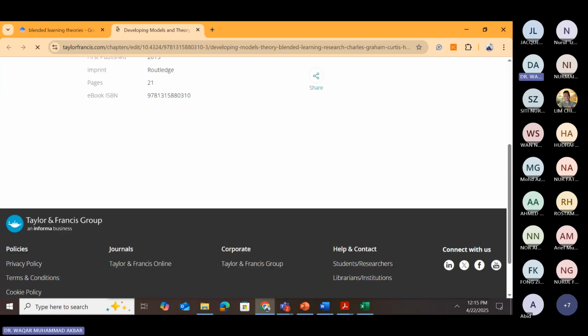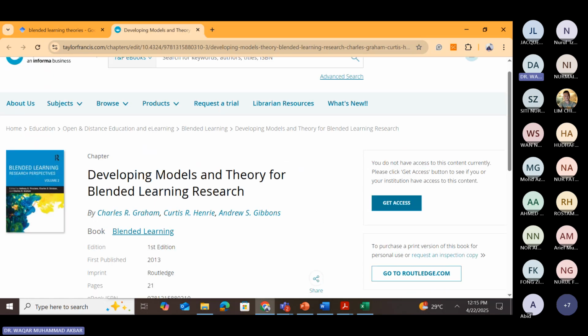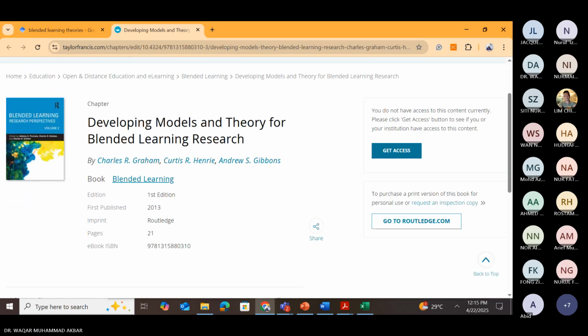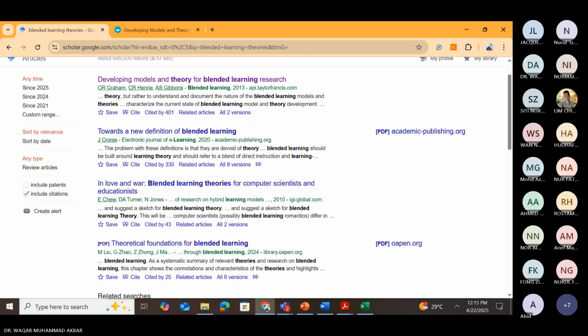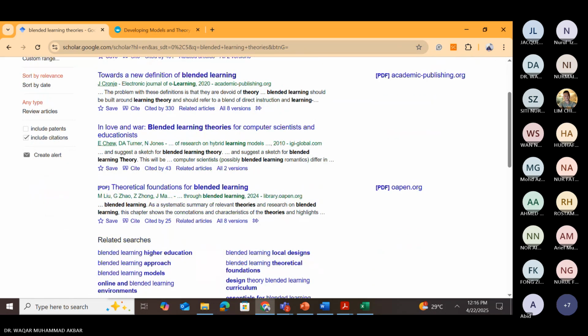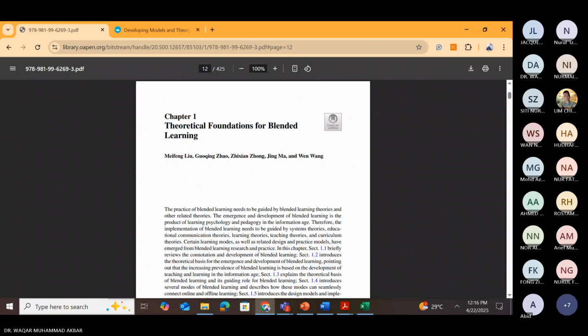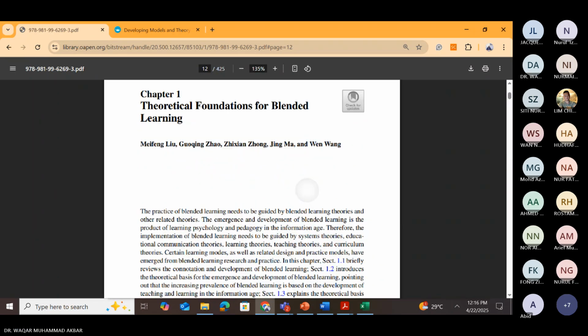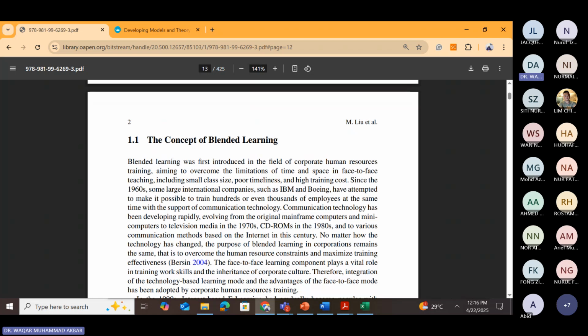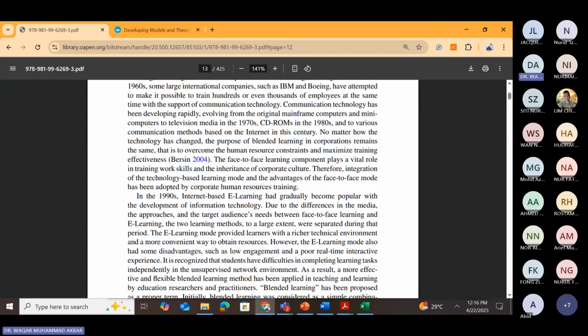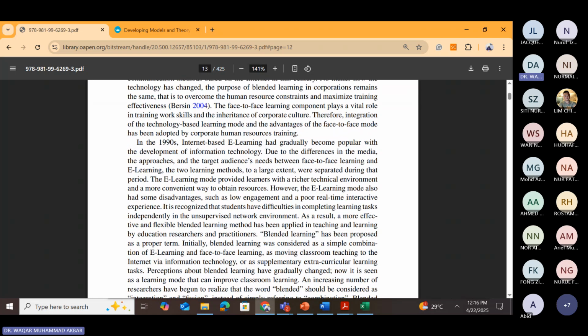Okay, this is the chapter, but right now it doesn't have access. With this one: theoretical foundation for blended learning. This type of literature, if you see, the practice of blended learning needed to be guided by learning theory, then it comes to the topic, the concept of blended learning, then it discusses, okay?